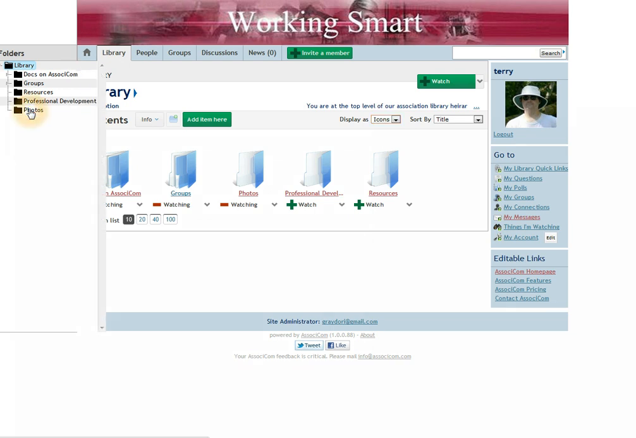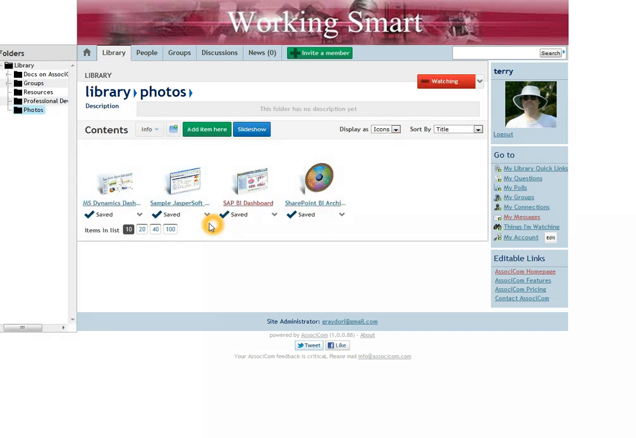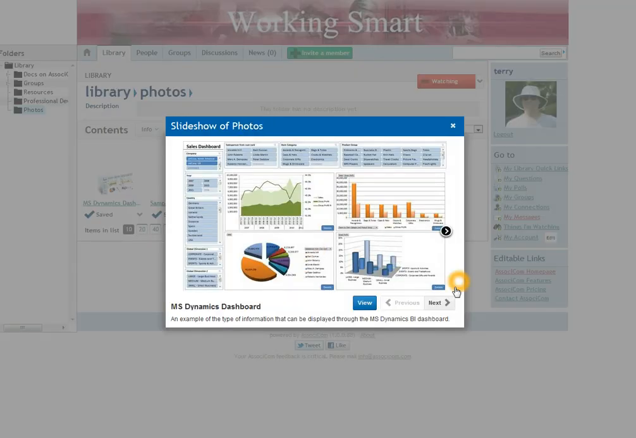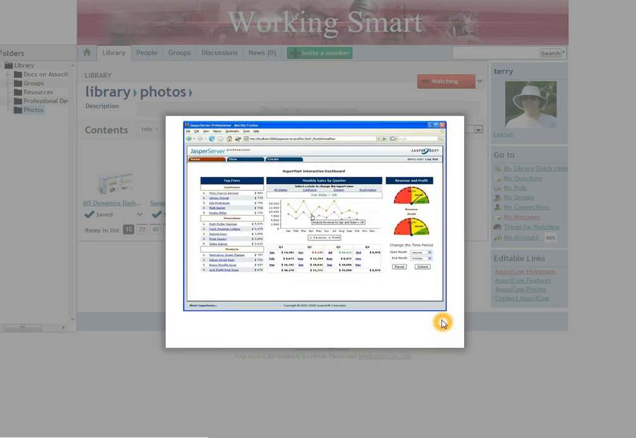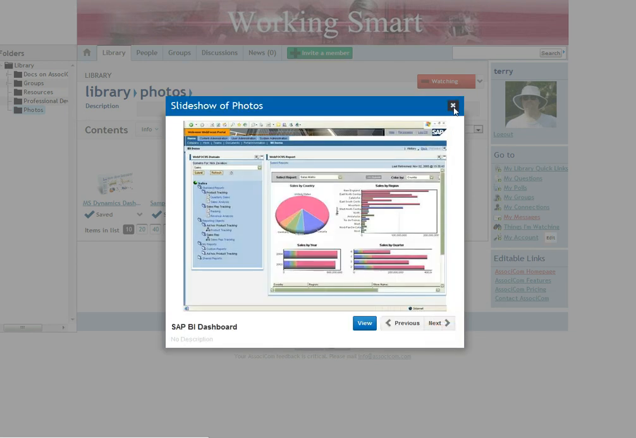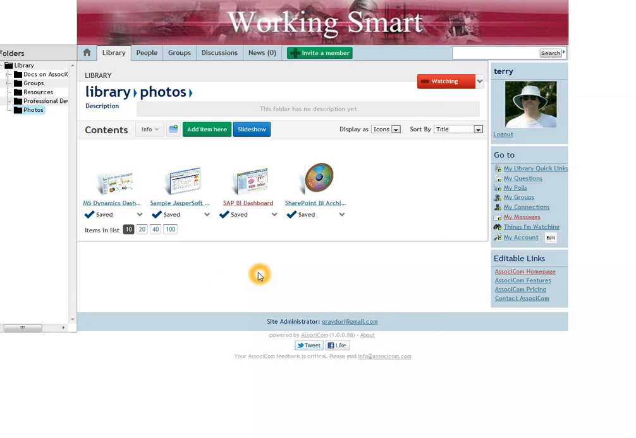I'm going to go down to the Photos folder here. Now in this folder I've got a number of photos, or in this particular case screen snapshots that I've taken. And a feature that we've added here is the ability to quickly browse through all of these in a slideshow format, and that's done through this button up here. So I can click on this. Now I'm able to quickly browse through each of those. So if you have users who have wanted to create photo album type effects inside of an AssociCom site, this slideshow feature really makes that much easier and nicer to deal with.